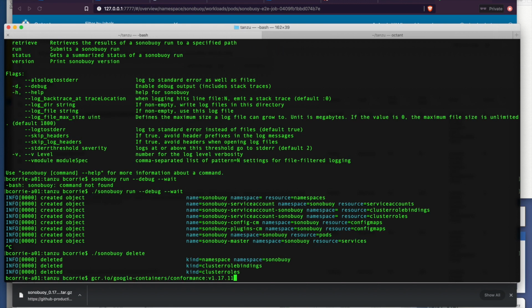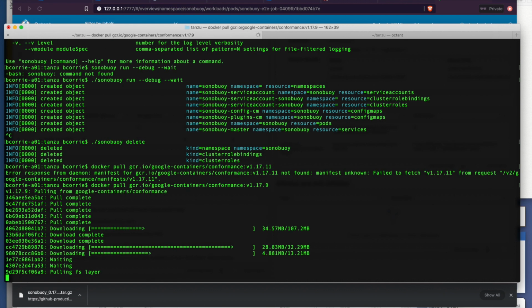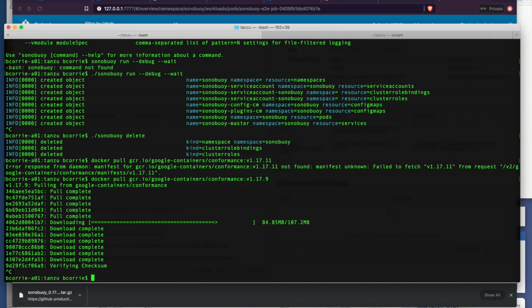Okay, so let's do a Docker pull and just see if we can get that image. No, it seems like that image doesn't exist. And that is in fact the case. I went back a couple of versions, and the newest one that's available is version 1.17.9. So we don't need to pull that, but at least we verified with Docker that it's available.